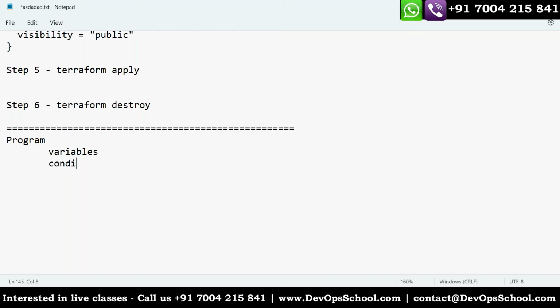Yeah. Don't you learn conditioning? Yes, conditional expression. Don't you learn looping? Don't you learn functions? Do you learn or not? Yes. So yes, guys, you are writing code for what? Infrastructure. So in Terraform also, we have Terraform variables, Terraform conditioning, Terraform looping, and Terraform functions, which we call Terraform modules.